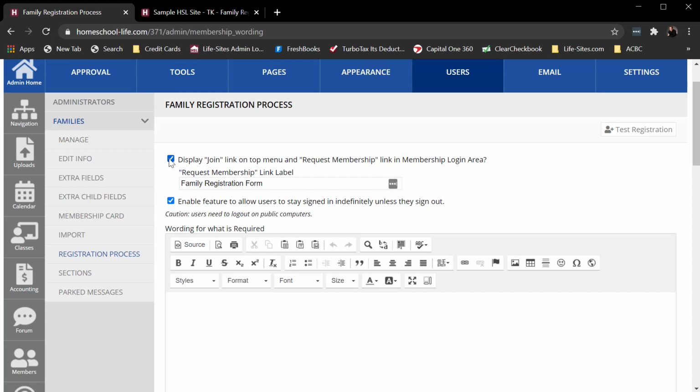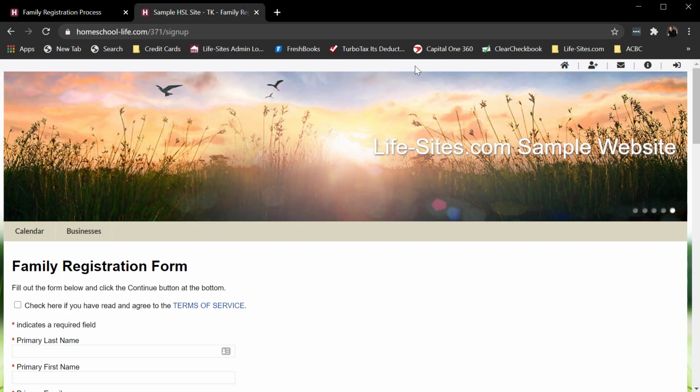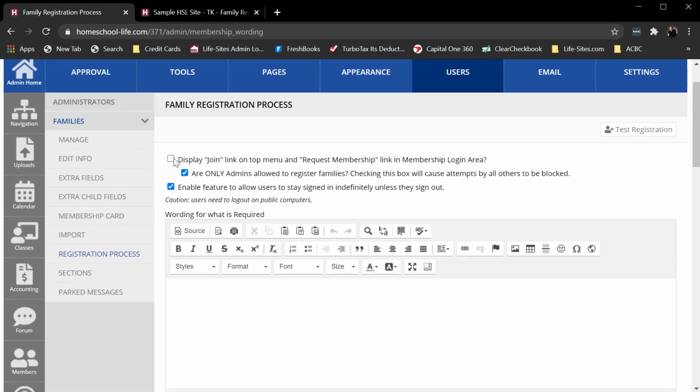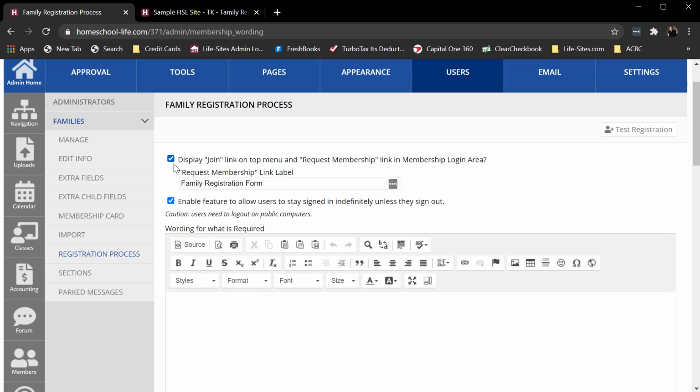So display join link, I can actually turn this icon completely off so it can't be found, and I can hide it so that only an admin can create a membership. So if somebody searching on Google looks for your site, finds your sign up page, they can't even sign up. So I'm going to leave it turned on for now, no reason to turn it off.